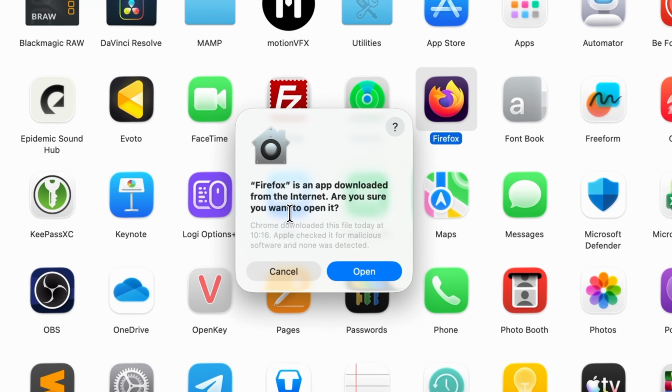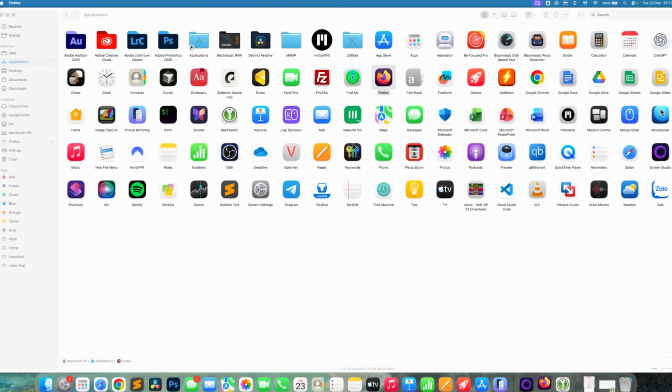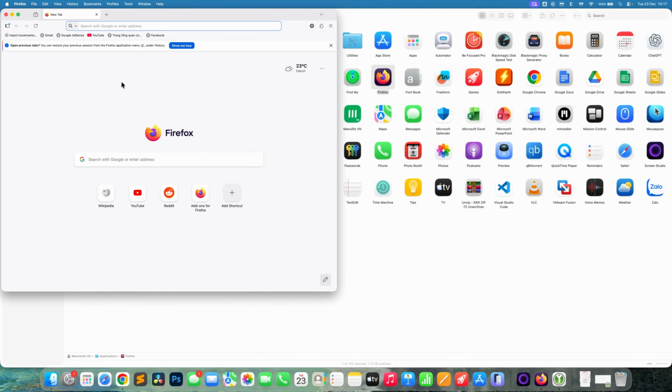The first time you open Firefox, you might get a security warning saying, "This is an app downloaded from the internet." Just click Open. And just like that, you are ready to start using Firefox.